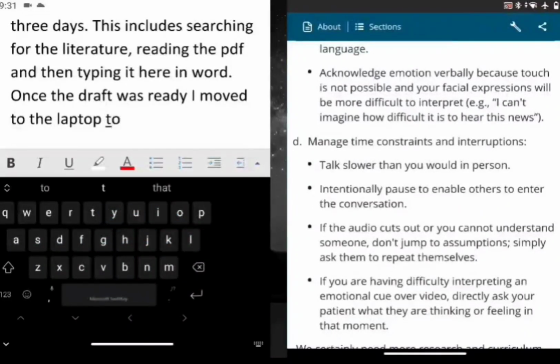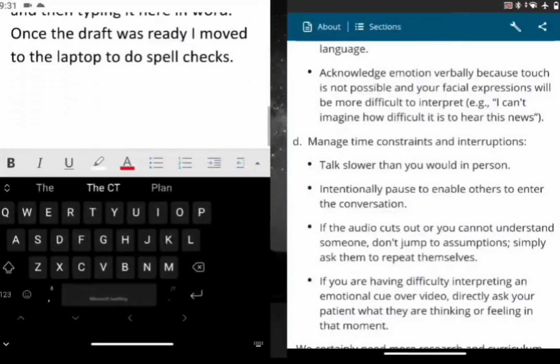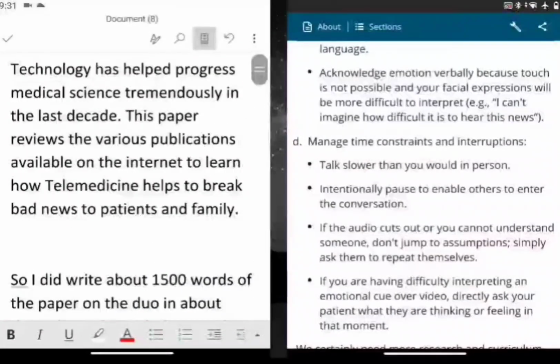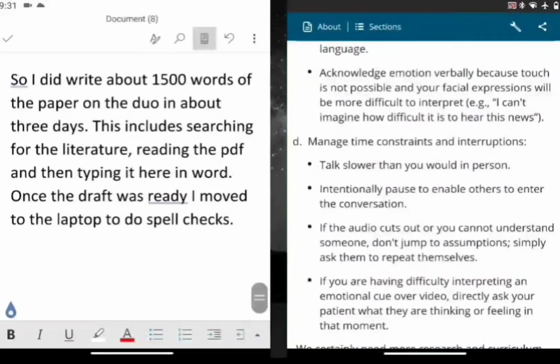And this was just to prove an extreme case that you can actually write a research paper just with the Duo. I have not used any laptop or any other gadget other than the Duo itself to write the whole 1500 words of this paper. So I just want to show you the format.